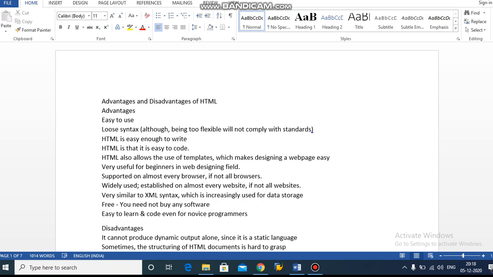It is free. You need not buy any software. It does not require any software to install for designing a web page. Simply you write your code in Notepad, save the file as .html, run the program and show the output on the given web browser. It is easy to learn and code even for a novice programmer.